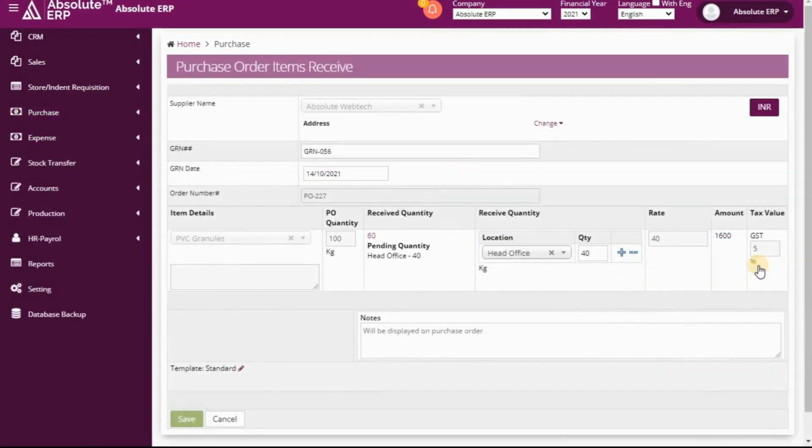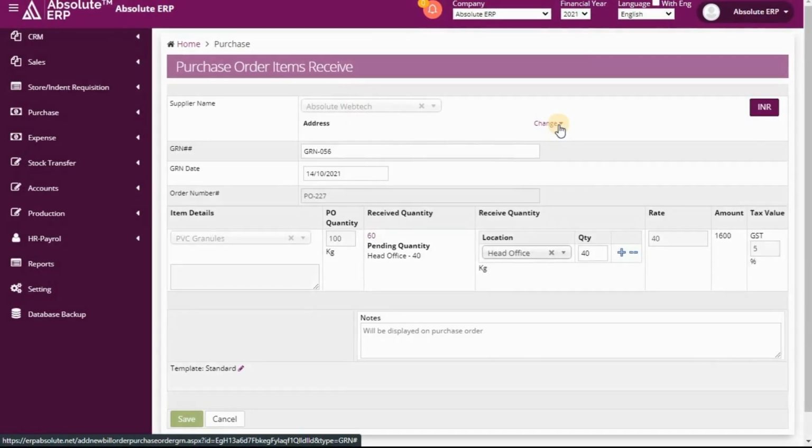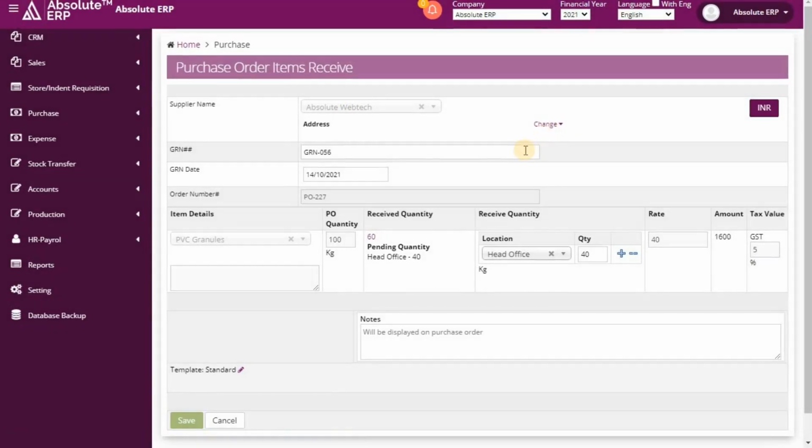As you see, our software already fetches all the details from the purchase order, like supplier name. If you want to change the address of your supplier, you can change it simply by clicking on this tab. The GRN number, GRN date, and order number are automatically generated according to the purchase order.